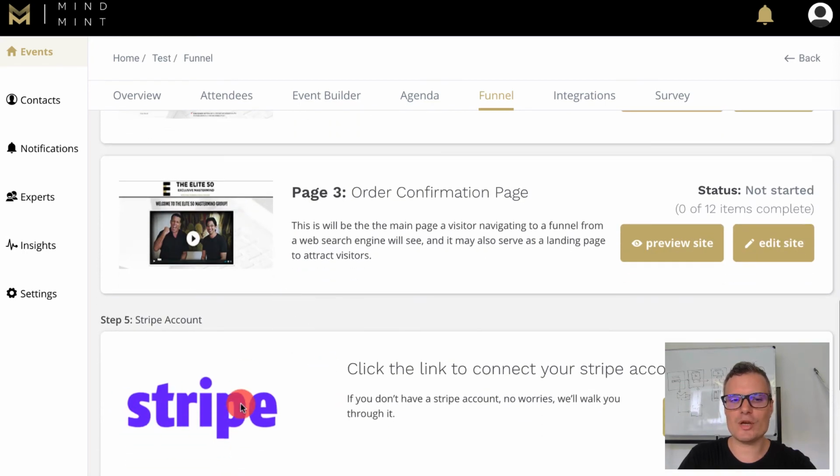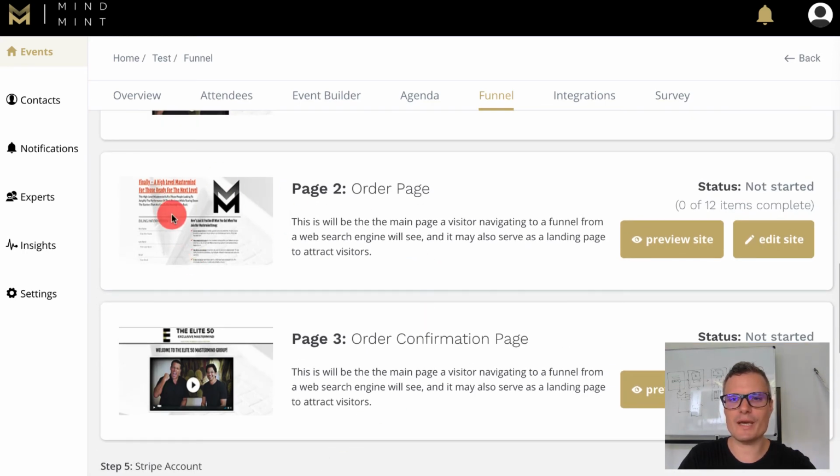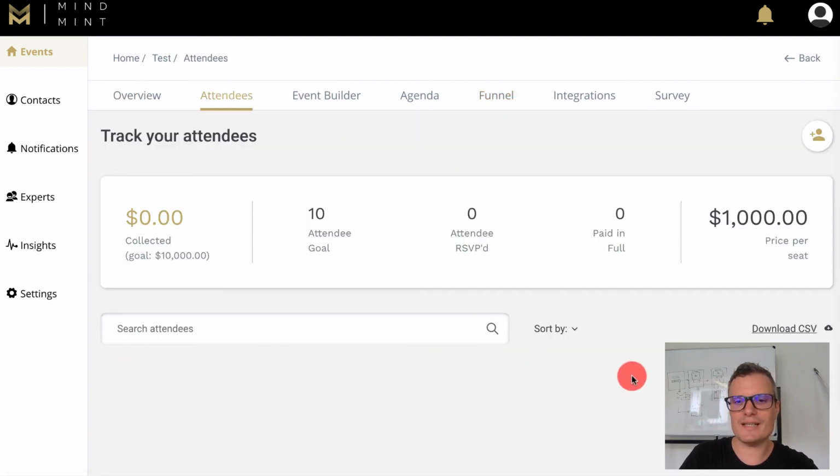So you would link your Stripe account, and this is where you can take payments. Essentially, it's a simple funnel that will link to your payment checkout, and then it will show in your attendees every time someone makes a sale. And in your attendees, you would see a list of the attendees down here that you could download, and you could contact these people as well.